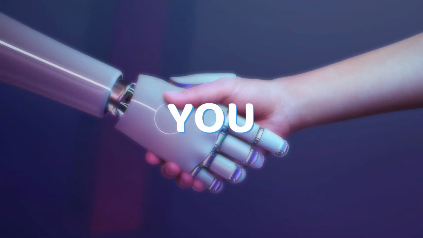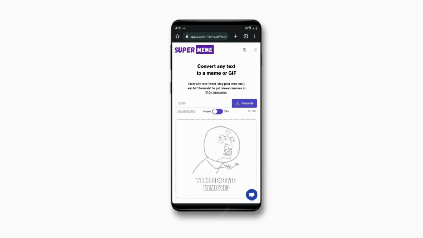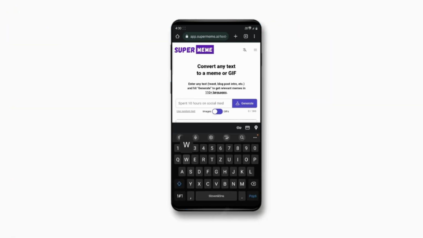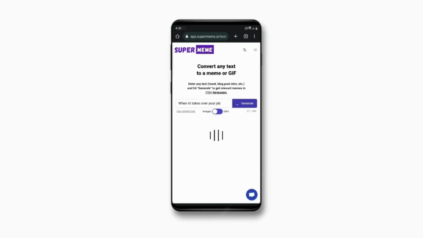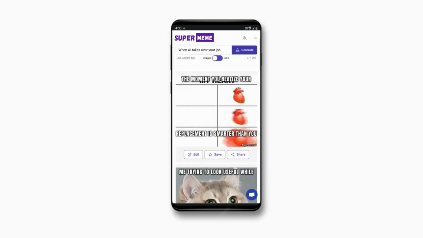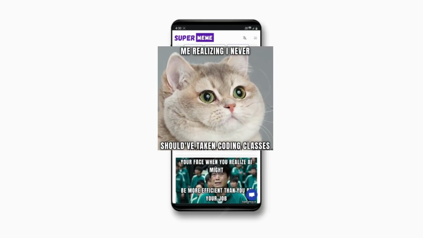Now if you go and search for this website, supermeme.ai, you'll find a pretty unusual AI that is specifically made to generate memes for you. All you do is type in a prompt, like, I don't know, when AI takes over your job. Hit the generate button and in a couple of seconds it spits out a bunch of different meme options, which you can just keep scrolling through. And I'm not gonna lie, some of them are actually hilarious.